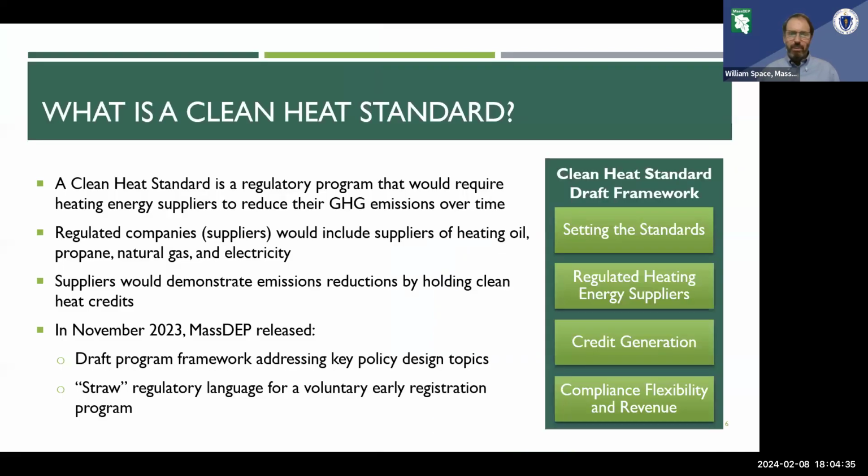Thank you. So just to provide a little bit of context and reminder of what a clean heat standard is. A clean heat standard is a regulatory program that would require heating energy suppliers to reduce their greenhouse gas emissions over time. The companies that would be regulated under a clean heat standard are the suppliers of heating oil, propane, natural gas, and electricity. And these companies would demonstrate greenhouse gas emissions reductions by holding clean heat credits.